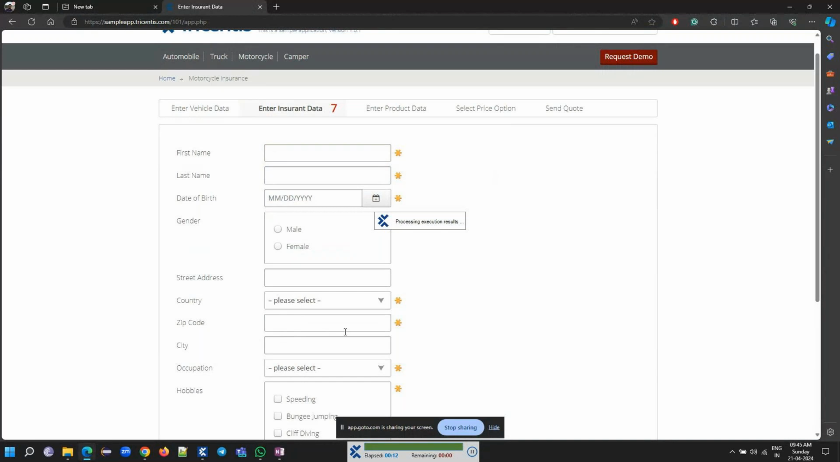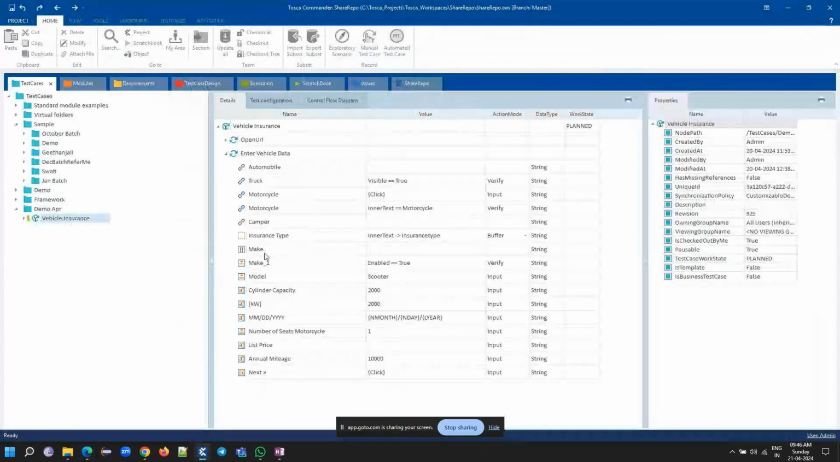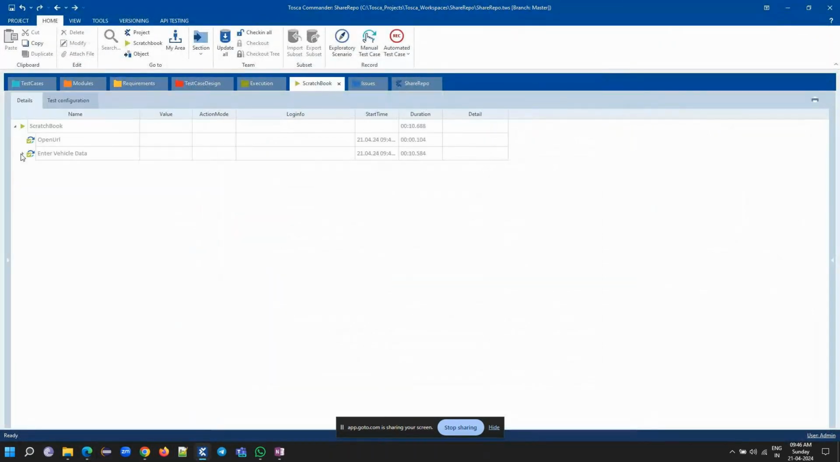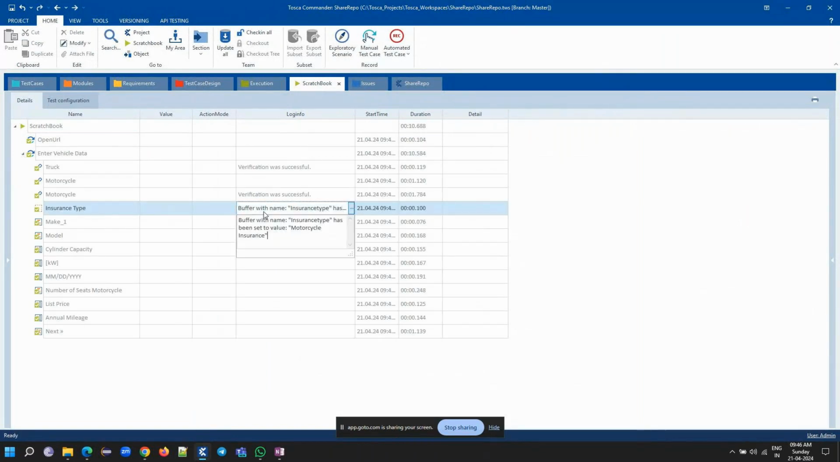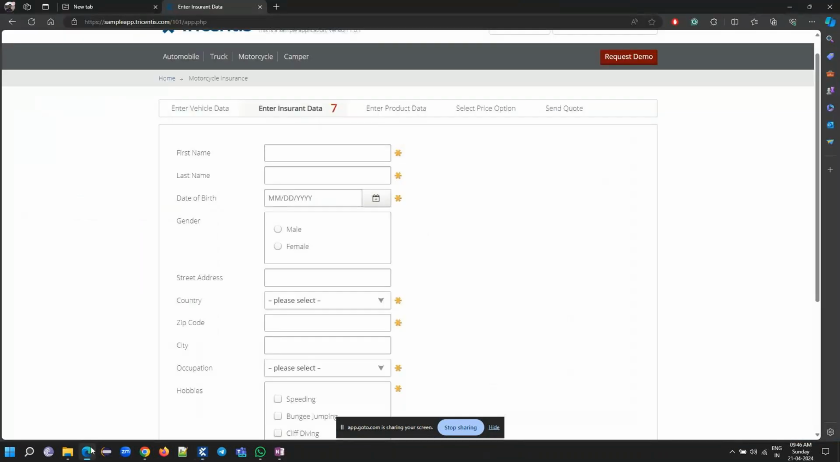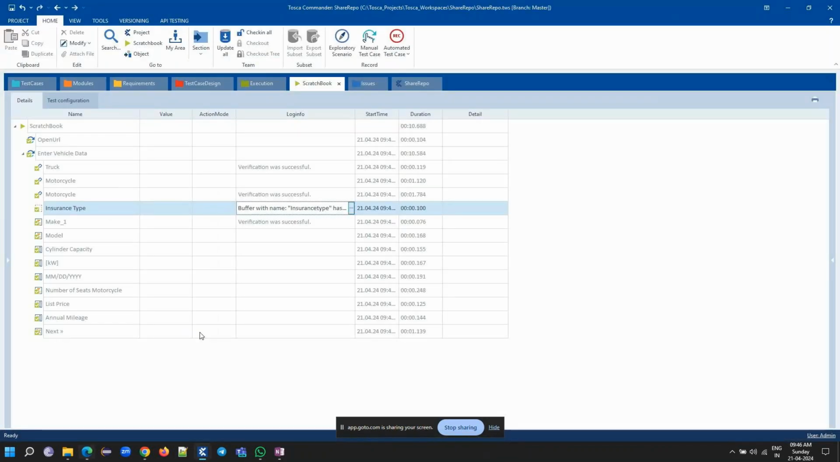Okay, so execution is completed over here. Let's see. Over here you can see buffer name insurance type has been set to the value motorcycle insurance. So it is able to buffer this value in the insurance type variable. Okay. So right now you are able to see the values over here. But when you are executing some other values, these scratch pad details will be gone.